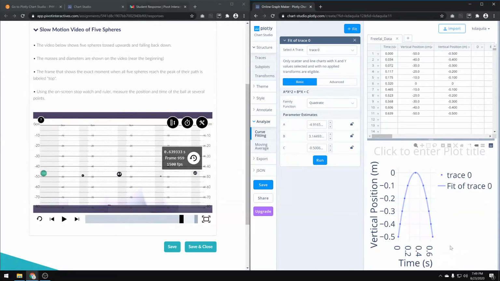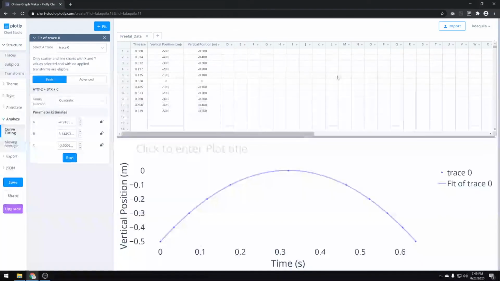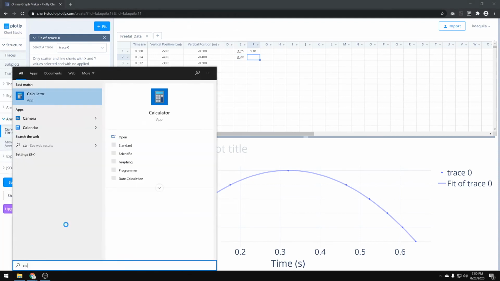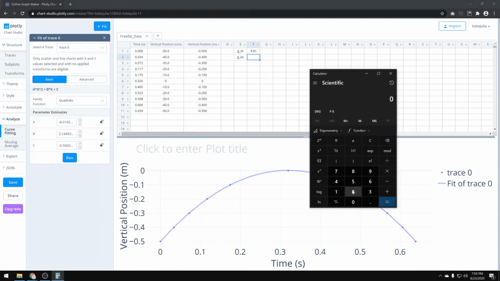Alright, visually it looks pretty good. And now we have our parameter A. I'm going to go over here and just record some data. So we have a theoretical g, acceleration due to gravity, that's 9.81. Our experimental g is going to be 2 times this value, which is 9.83.